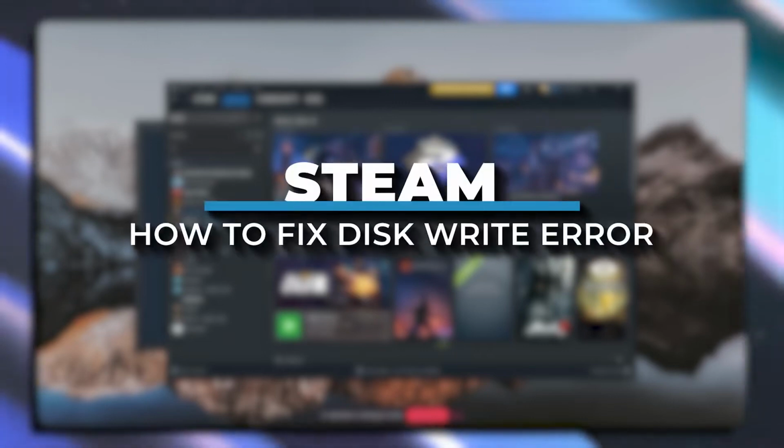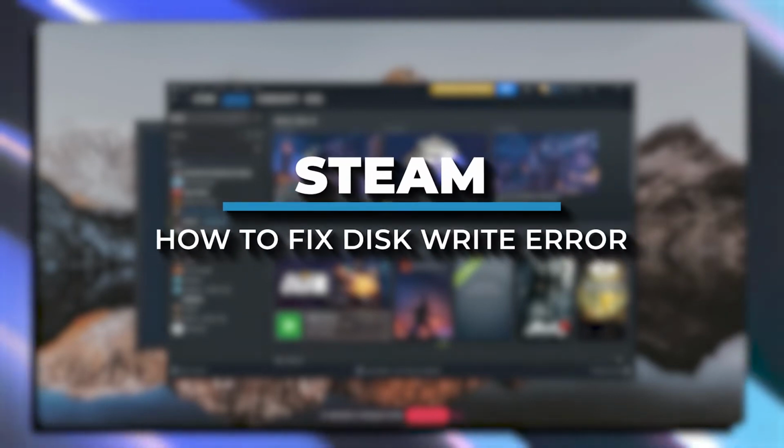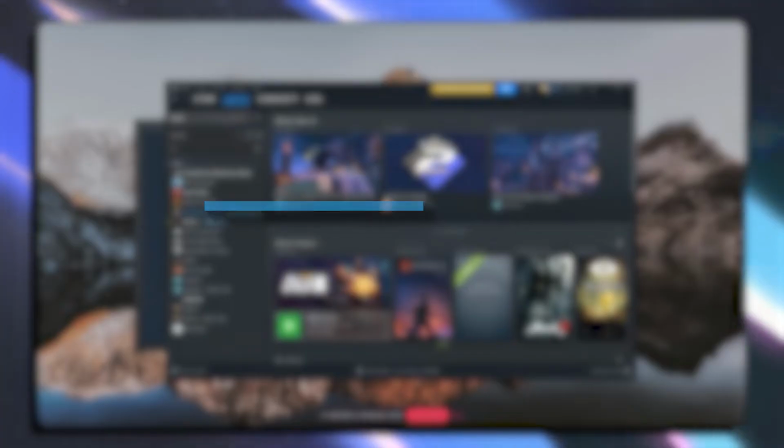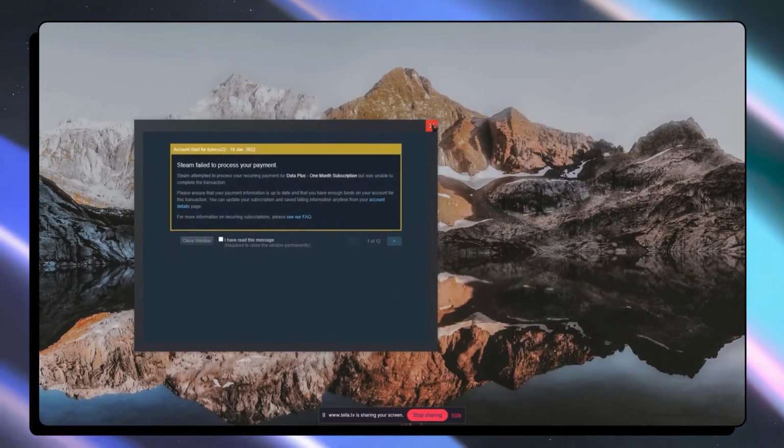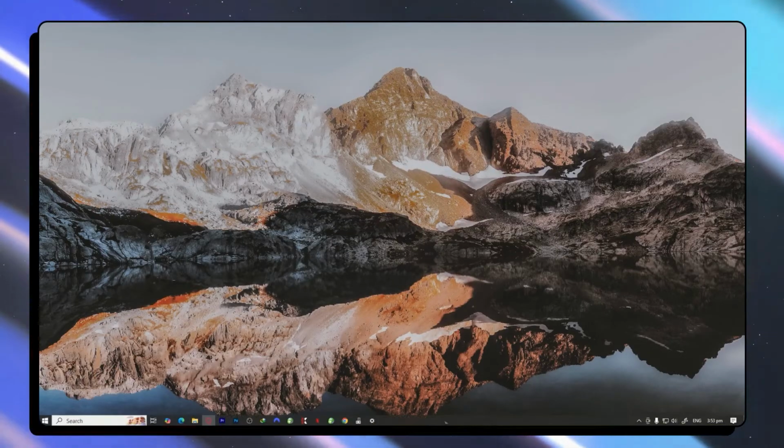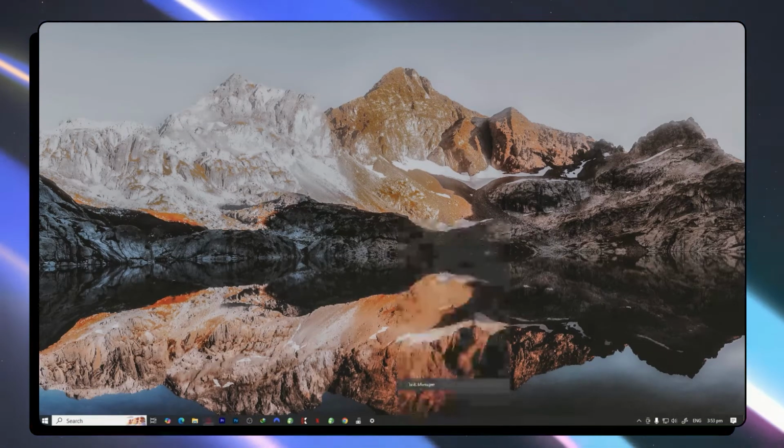Hey everyone, in today's video we'll be talking about how to fix disk write error on Steam. So let's get started. The first thing that we're going to do is close Steam right here. And basically we're just going to go into the taskbar, right click and click on Task Manager.